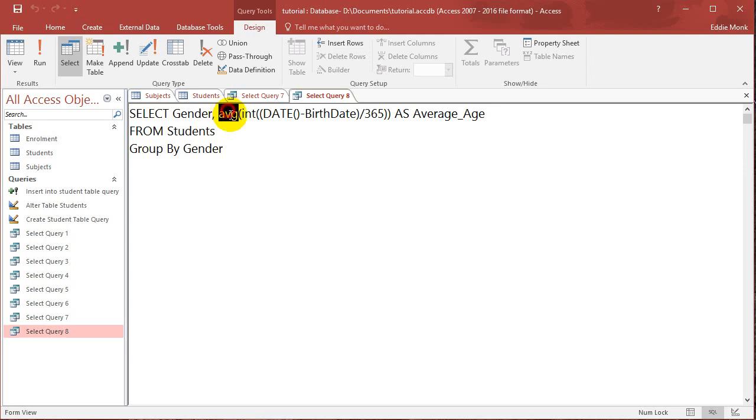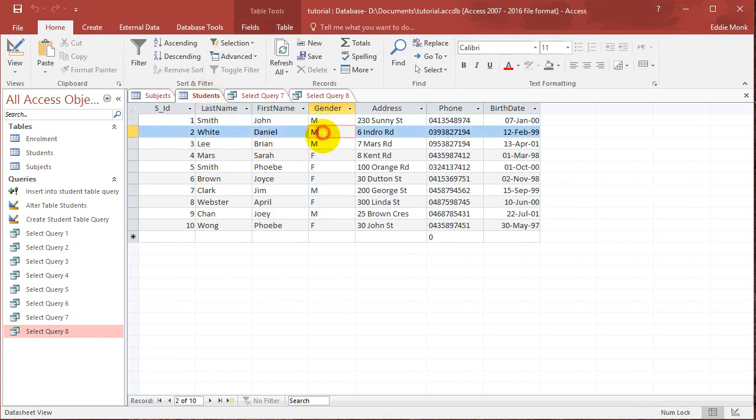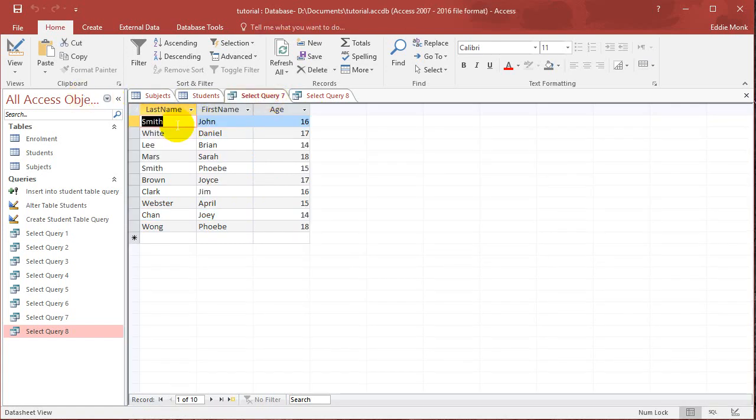Now, instead of average, you can also use the maximum age of students. So the maximum female age is 18, the maximum male age is 17. As you can see, for all the males that we have, actually let's run this query. Out of all the males, so John, Daniel, Brian, Jim, and Joey, the oldest guy is only 17.